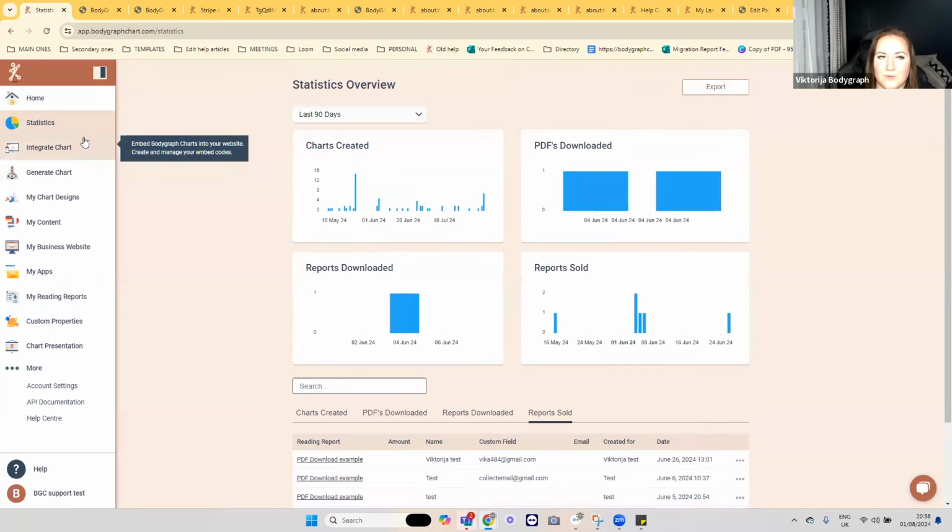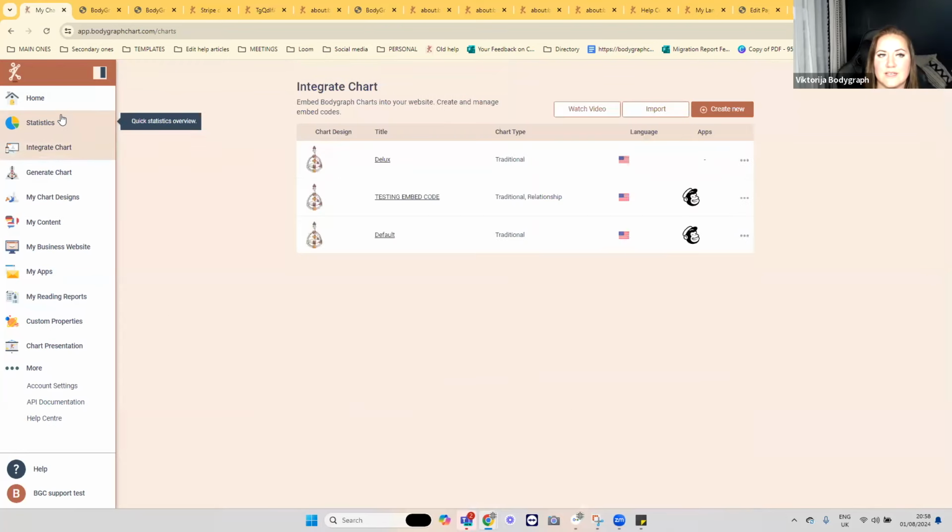And where was the but? So statistics captures only the inputs from the embed codes, not from the business website. So if you're running the business website, then statistics do not capture any submissions or any report sales from the business website, because the way the chart generator is built there is different than the embed code.